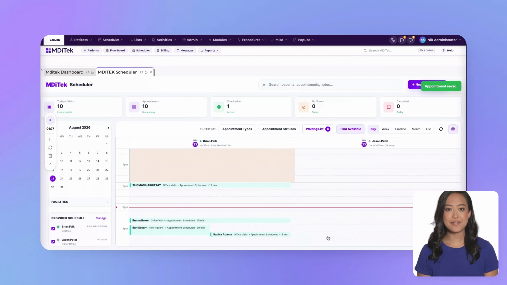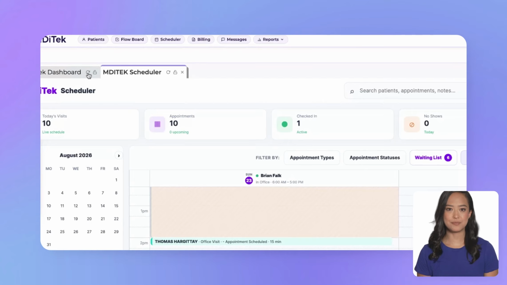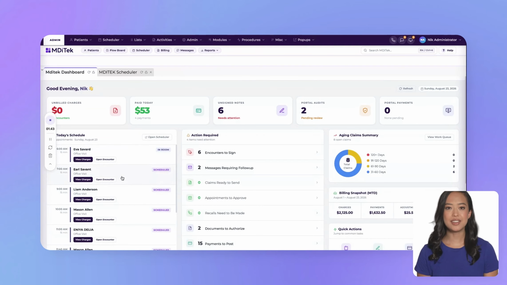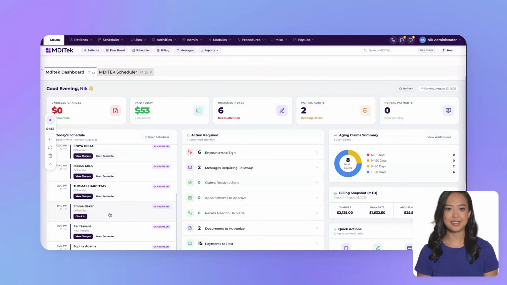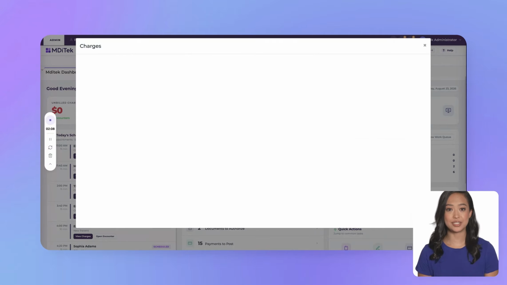When you click Save Appointment, the appointment is immediately added to the provider scheduler and is ready for the front desk to manage. If you return to the dashboard, you can see the appointment we just added. When the patient arrives, you can locate them directly in today's schedule and begin the check-in process. Select Check-in to go directly into the encounter and the charge workflow for today's visit.